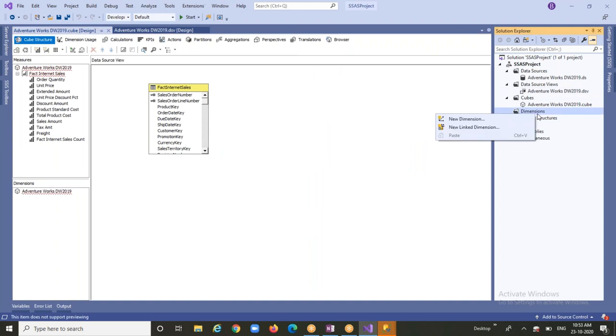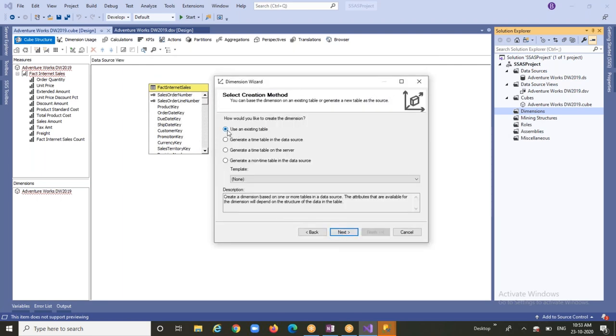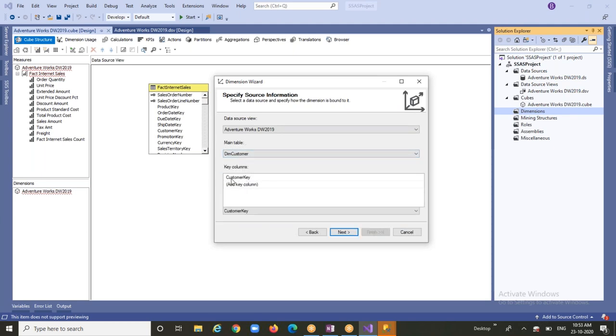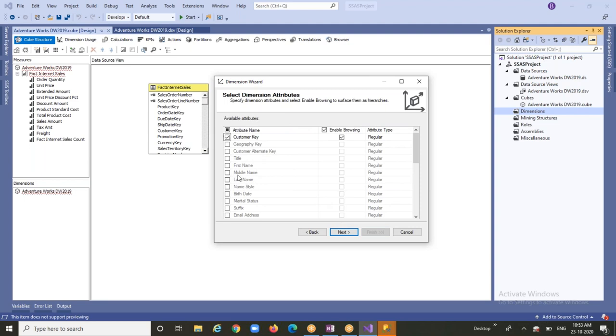Right click on the dimensions folder, hit new dimension, hit next, and use an existing table, hit next. So what is the dimension table you want to choose? I want to take the dim customer table, and leave everything as it is by default. Let me hit next. And if you want to take the fields, you can. I want to take, let's say, first name, last name, and I'm just going to take the English education.